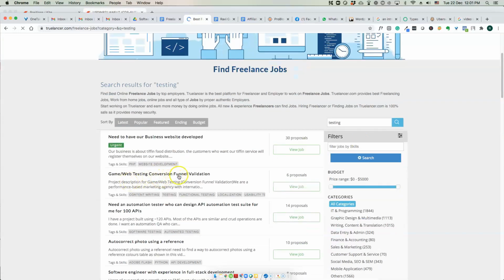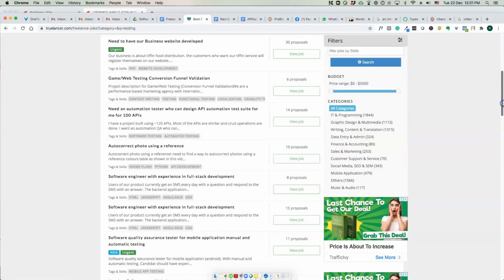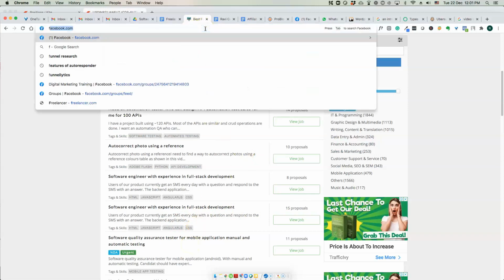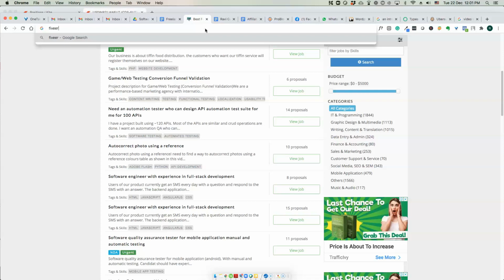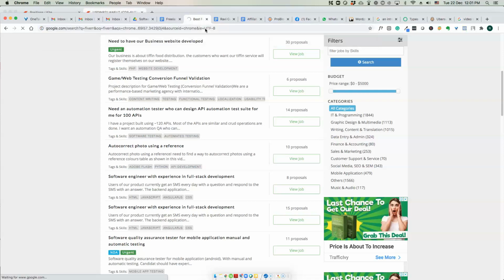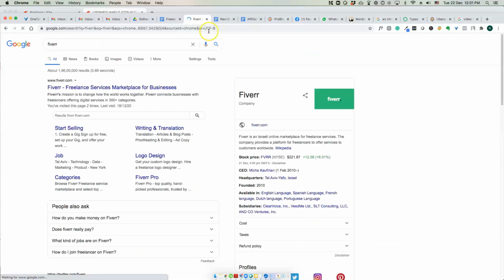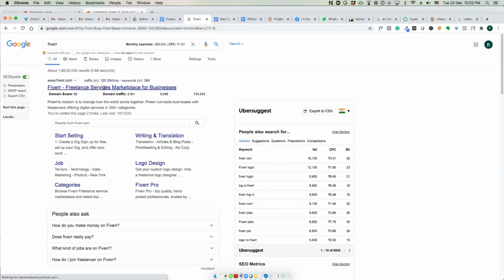There is game or website testing conversion, need automation tester, right? Software engineer with experience in full stack development, software quality assurance tester for mobile application, like that, right? You can search for it. You can also do Fiverr. That's another popular freelancing website. Right here, you can just look at this and understand how you can do this freelancing.